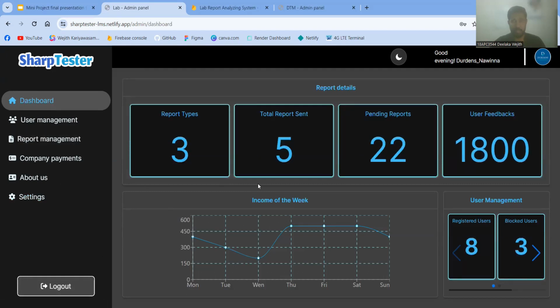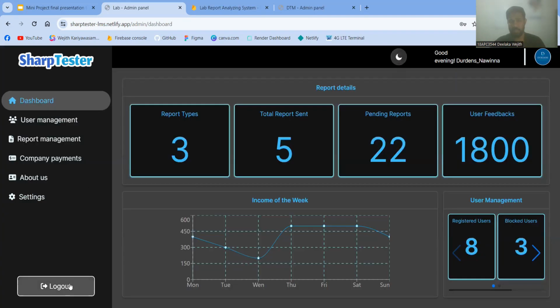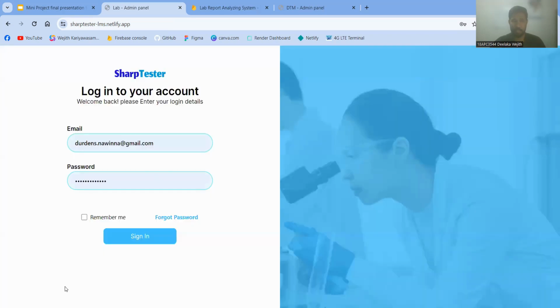Finally, we can change our dark theme to light theme from this button. Then we can simply log out by clicking this button. So that's about the Shraptester Lab Admin.